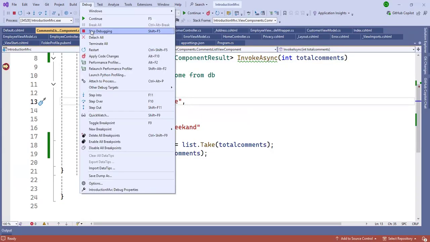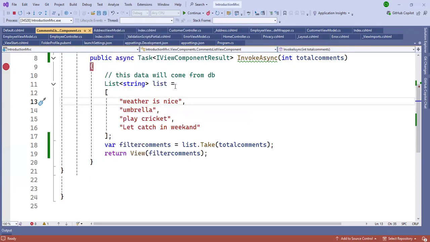There is an error coming. It is saying the view data dictionary instance requires a model item of this type, a collection, a list. So the same things we can do here.